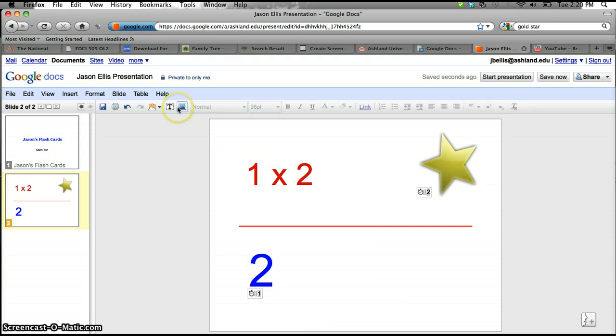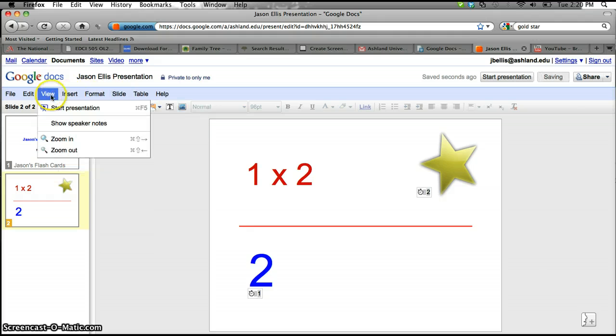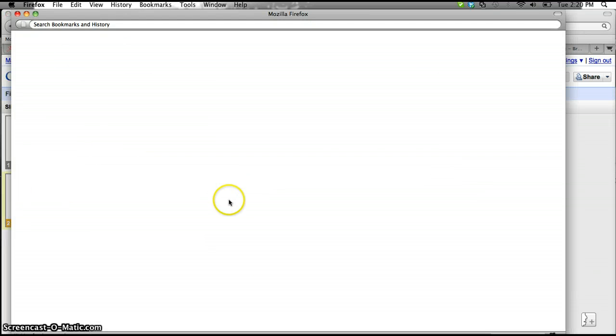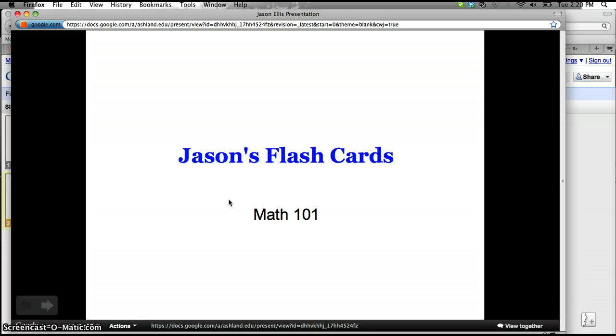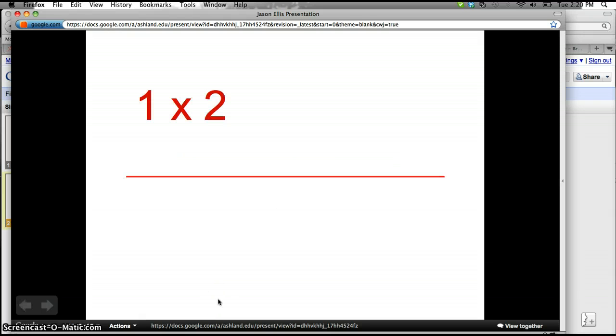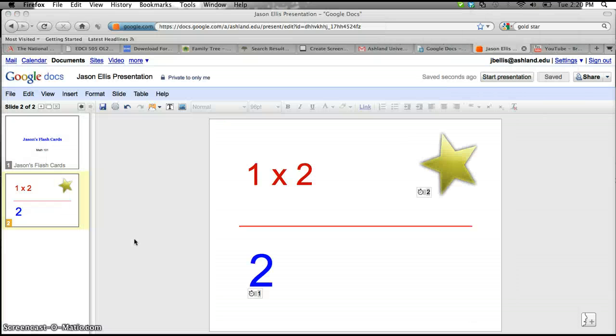If I want to test this thing out now and see what it looks like, I can go to View and then Start Presentation. Then I can use these arrows to navigate, or I can use the arrows on my keyboard, and you'll see the stuff appears. So student thinks 1 times 2, 3. Oh no, it's 2. And then there's a gold star. Okay. If I hit escape, it goes back to the template that we're working on, right?